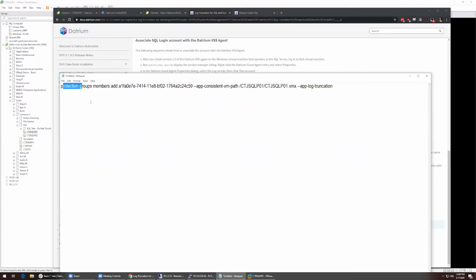So it's going to be protection groups member add. Pretty standard CLI to do a member add. We're going to tell it this is the ID of the group. So that first step where we went and found the group ID, that's the group ID. Then we're going to tell it that we want to do an application consistent VM for CTJ SQL 01. And then we're going to tell it that we want to do app log truncation.